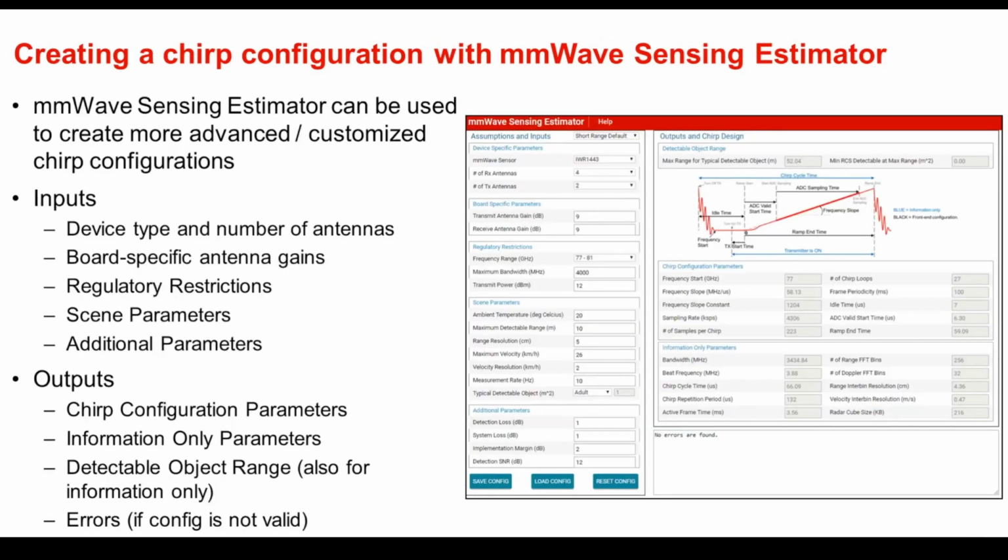The second method to create a chirp configuration uses the mmWave Sensing Estimator, which can create more advanced or customized chirp configurations. The link to this tool is in the Customer Collateral section. As shown in the figure, once the tool is opened, a set of inputs is given on the left-hand side, leading to a set of outputs on the right-hand side.